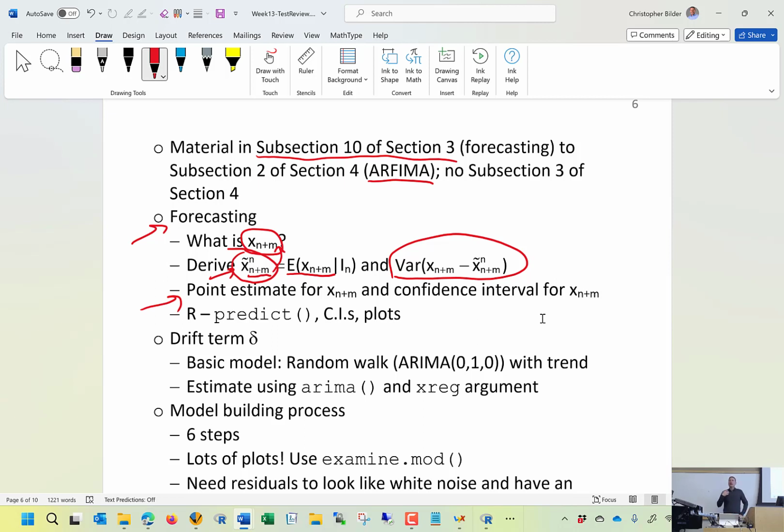Now, if I asked you to actually compute one of these quantities, I could say, take what you derived and plug in the actual estimates of the parameters. I could ask you that. Or I could say, just go find these values the easiest way possible, which would be, of course, to use the predict function. With this, you can find confidence intervals. You can also do some nice plots of what these forecasts would look like.